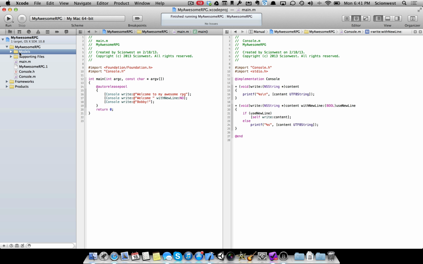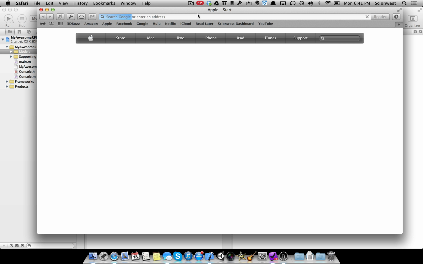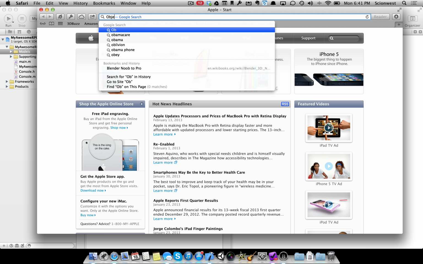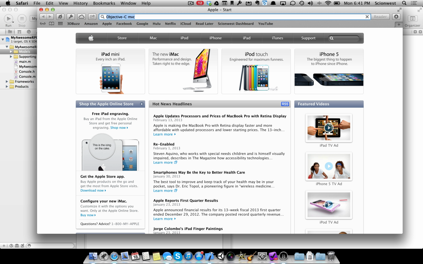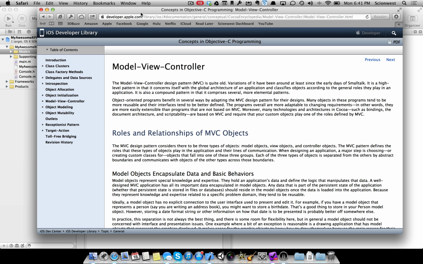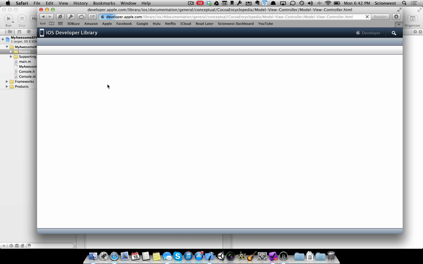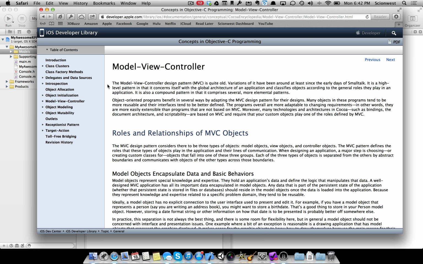And if you don't understand model view controller paradigm, you can Google it. Objective-C MVC. So here you can just Google it, and Apple does it. I googled Objective-C MVC, which is Model View Controller, and that is the paradigm that they use for their iPhone applications and their Mac applications. Since this is eventually going to turn into an iPhone application, we want to program this with this paradigm in mind. So this design pattern.